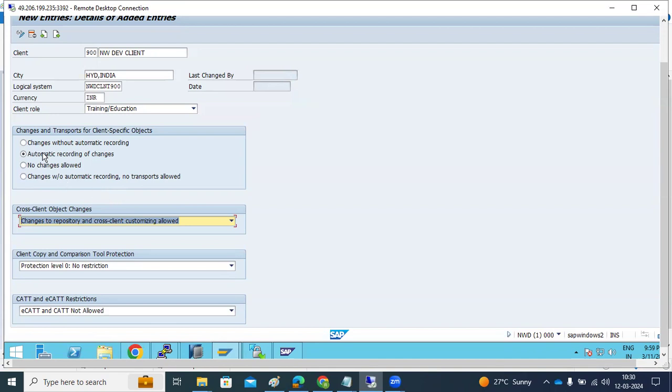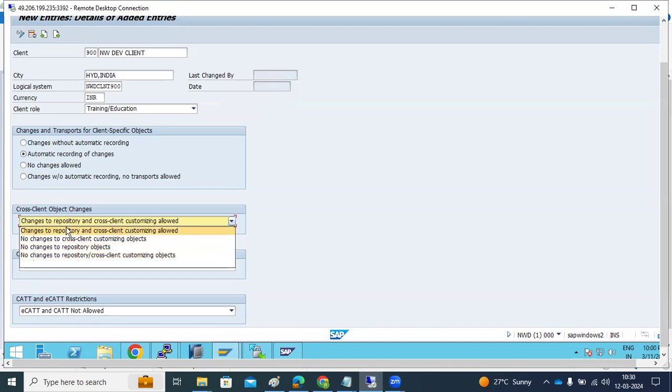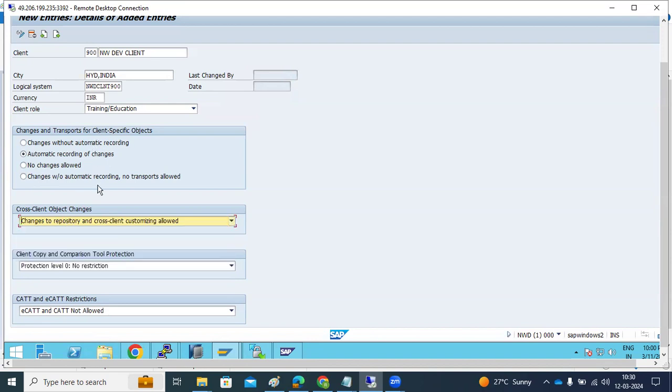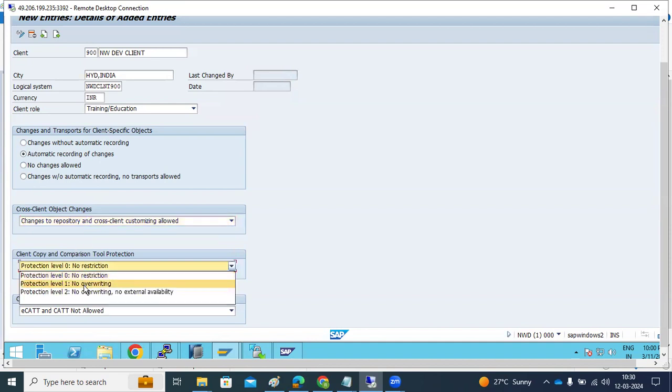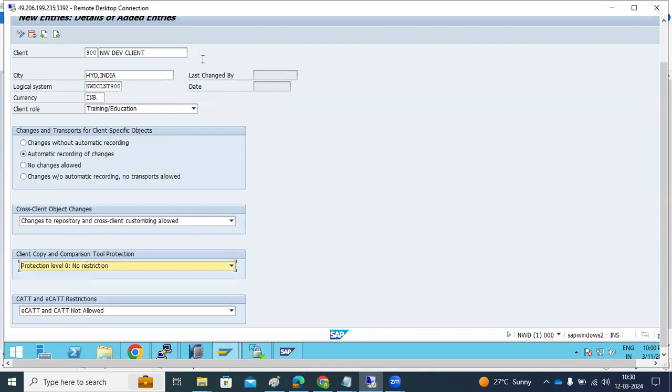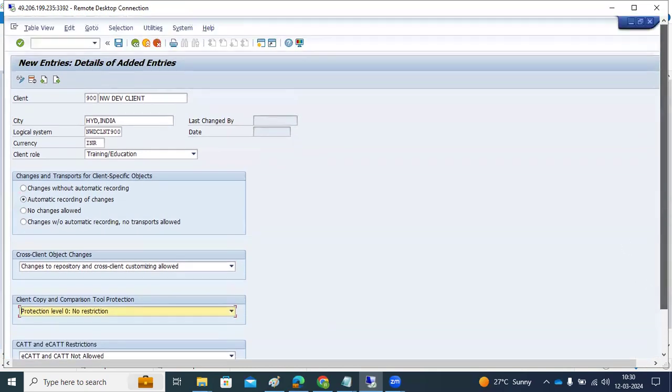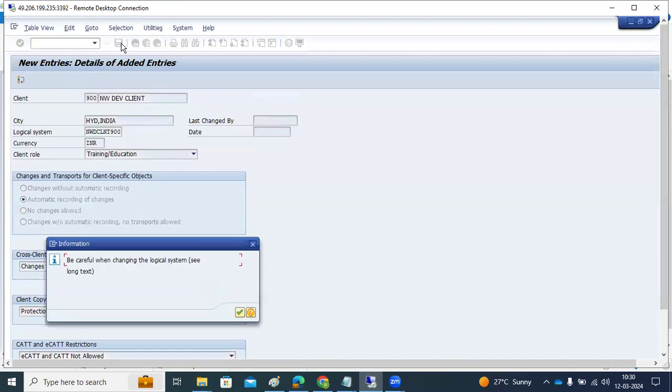So in this case, it's the development box. You need to open the settings here. This is the client specific. This is the cross client, which means the settings here are for all the clients, not the client specific. Then client copy protection levels, security levels, client copy levels here. Once you've done it, save the client here.